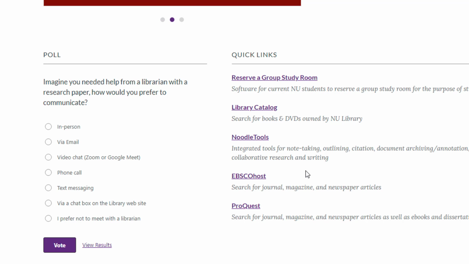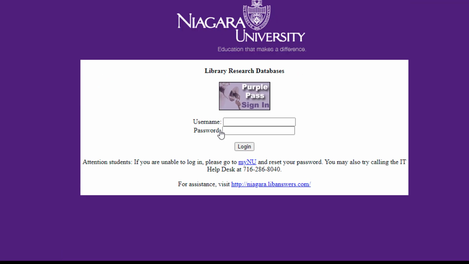Otherwise, if you bookmark the site itself or type the address directly into your browser, sometimes you may have trouble logging in. Just like with our other library databases and resources, if you're using NoodleTools from off-campus, you'll be asked to log in with your Purple Pass username and password.